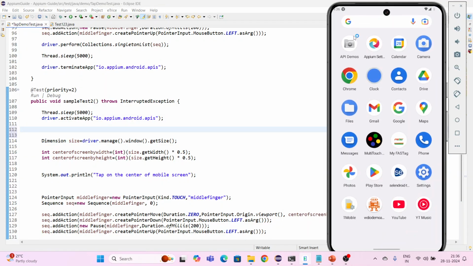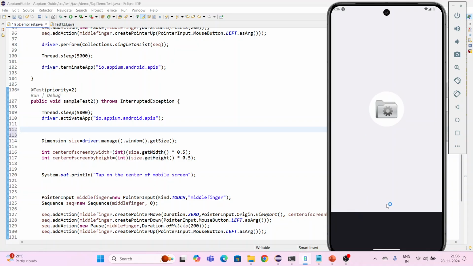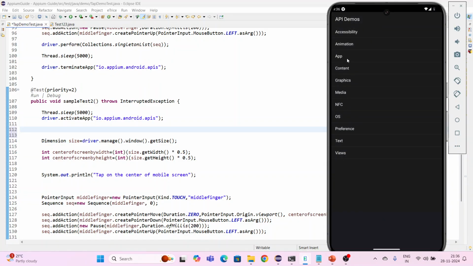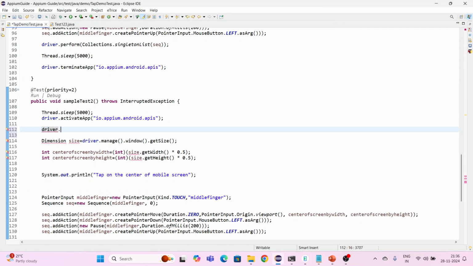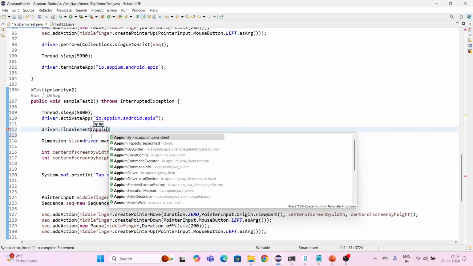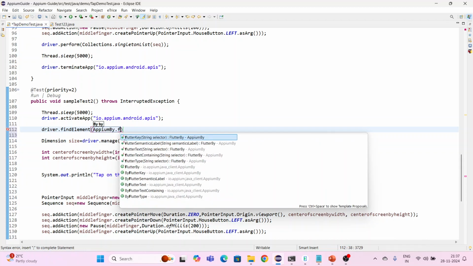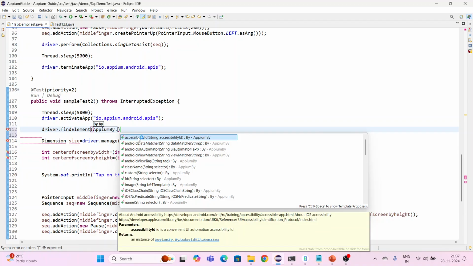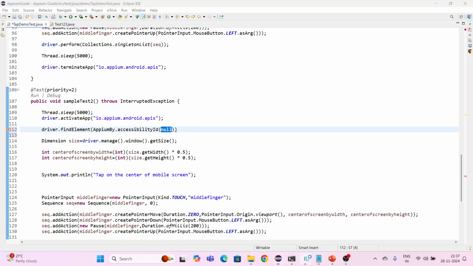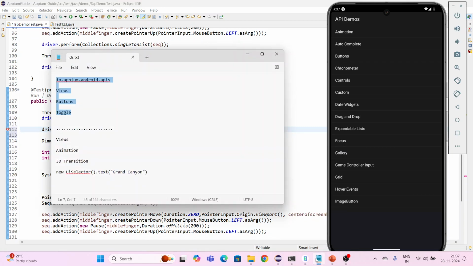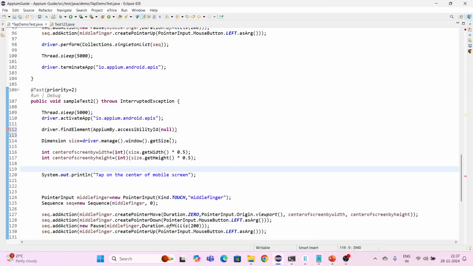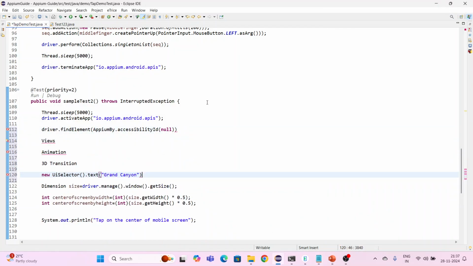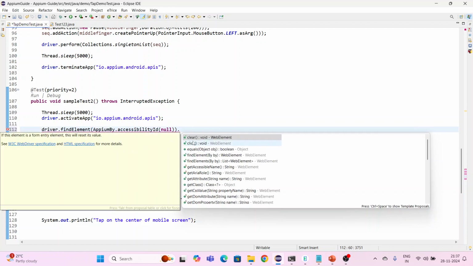So I forgot the code here: views, animation. We have to provide this one, driver dot findElement, AppiumBy, find element by accessibility ID. I already copied the locator values here. This is the locator value. I forgot to add it in our code. That's why the script failed. So dot click.